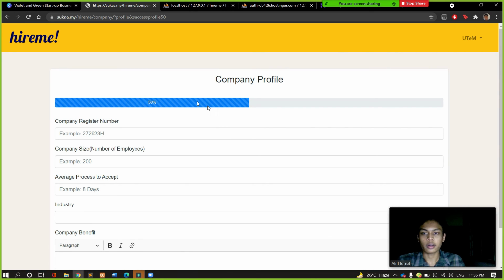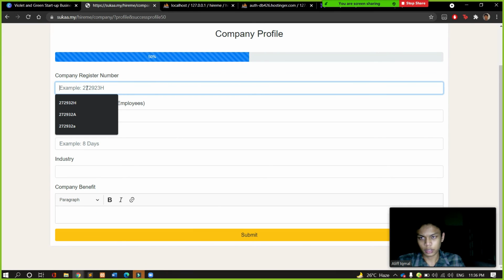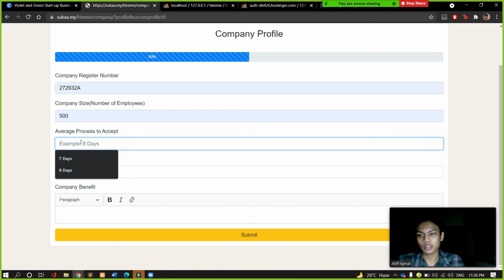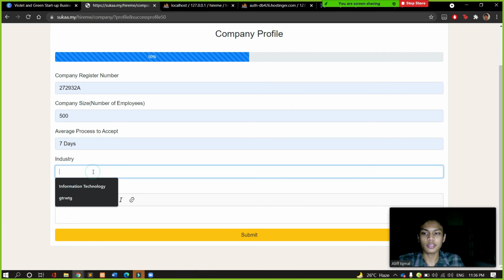So right now their current progress is at 50%. They need to add their register number and the company size, the number of employees. So let's say you have 500 employees. This is the average process to accept, which is basically the time that the admin or the company will respond to the applicant. For example, I'm just going to click 3 days.